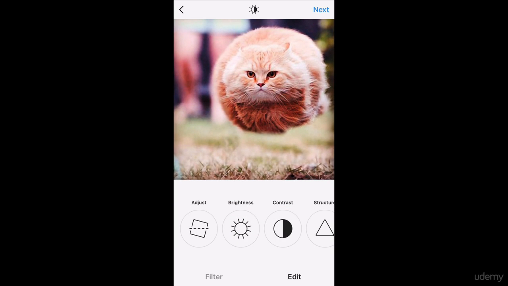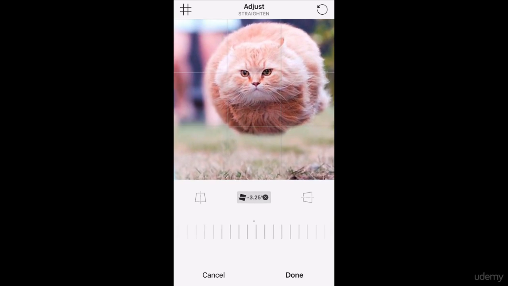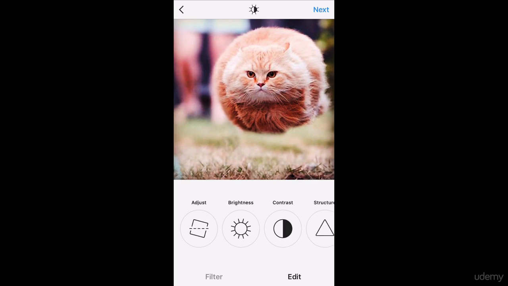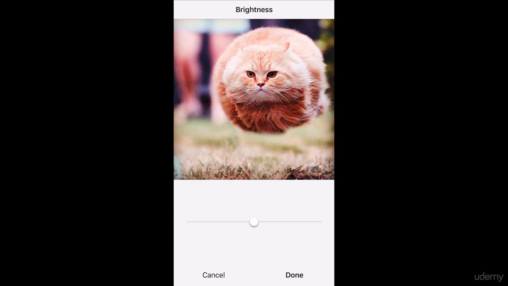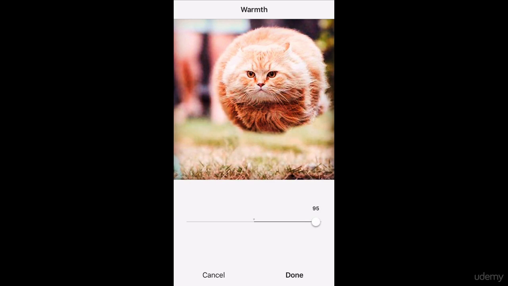I'm going to click edit down the bottom here, and you can see you can adjust the rotation or the tilt. So you can make it go sideways or the other sideways using this thing here. It's all fully customizable. There's no hard fast rules, and whatever looks best for your picture, brightness up or down, contrast, structure, makes it a little bit more grainy. Warmth, you can go colder feel or a warmer feel.